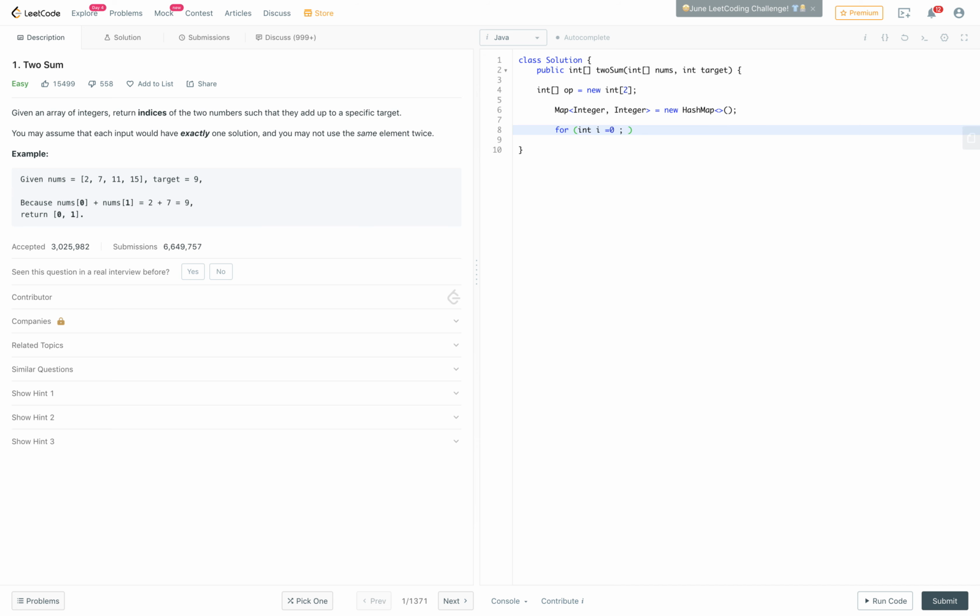So what we're doing, we're just looping for the array. So these are some functions you should know. nums.length will basically give you the length of the array.